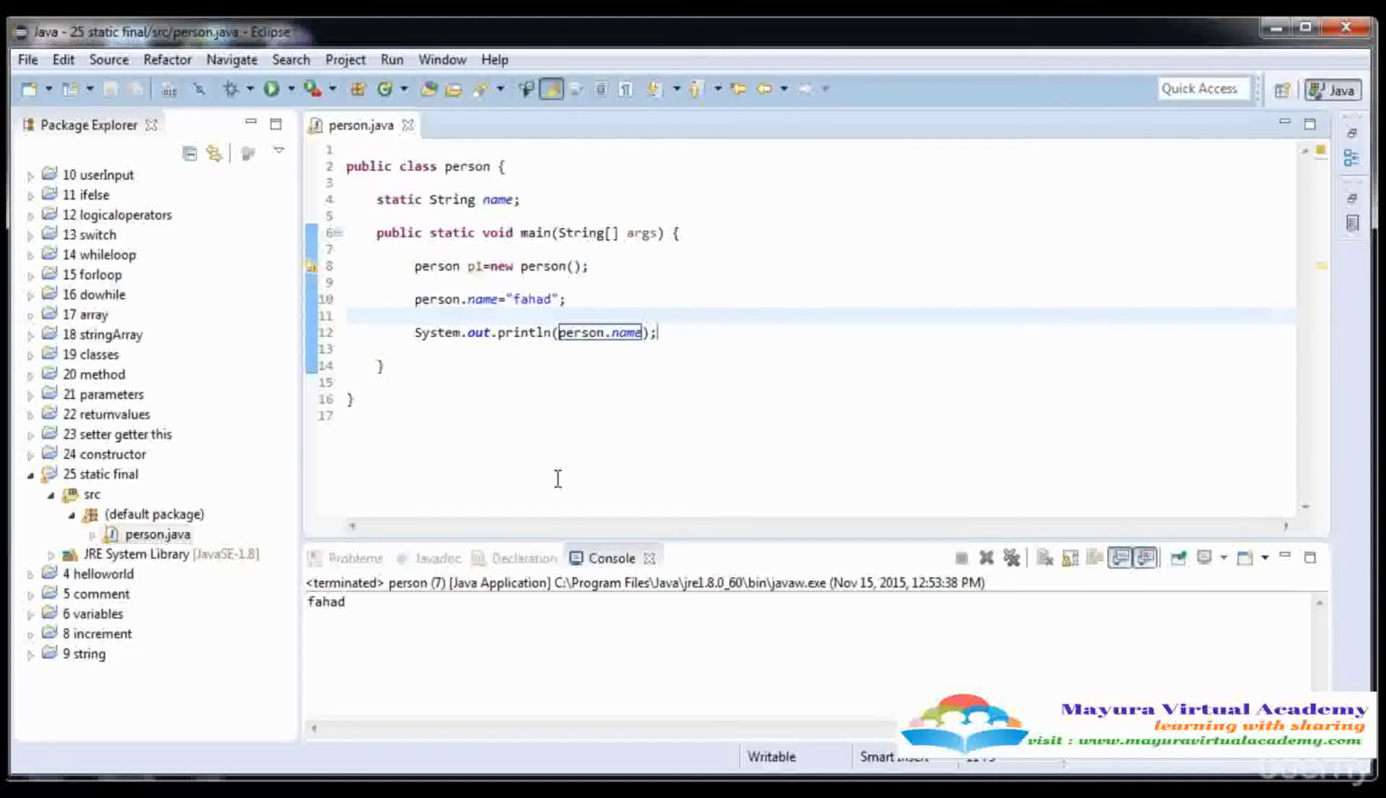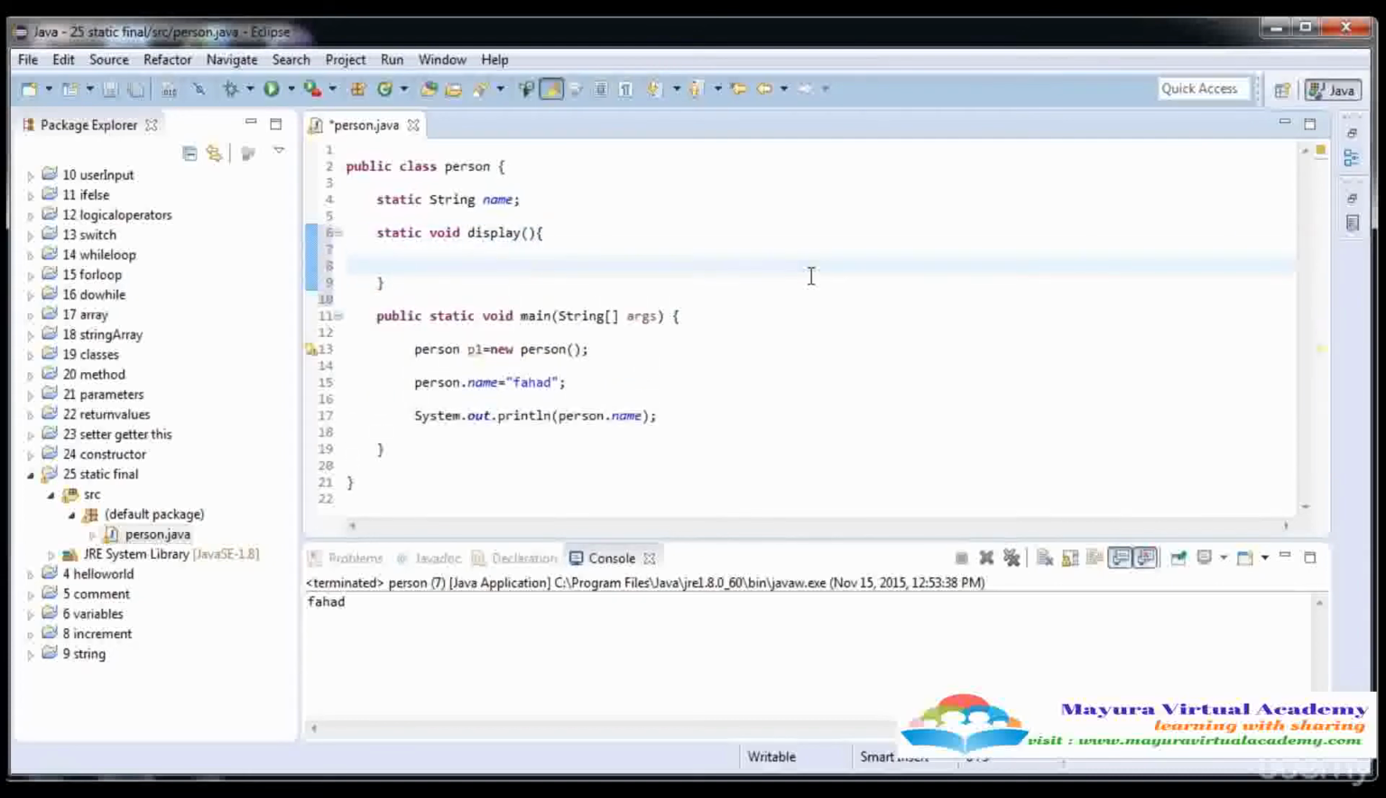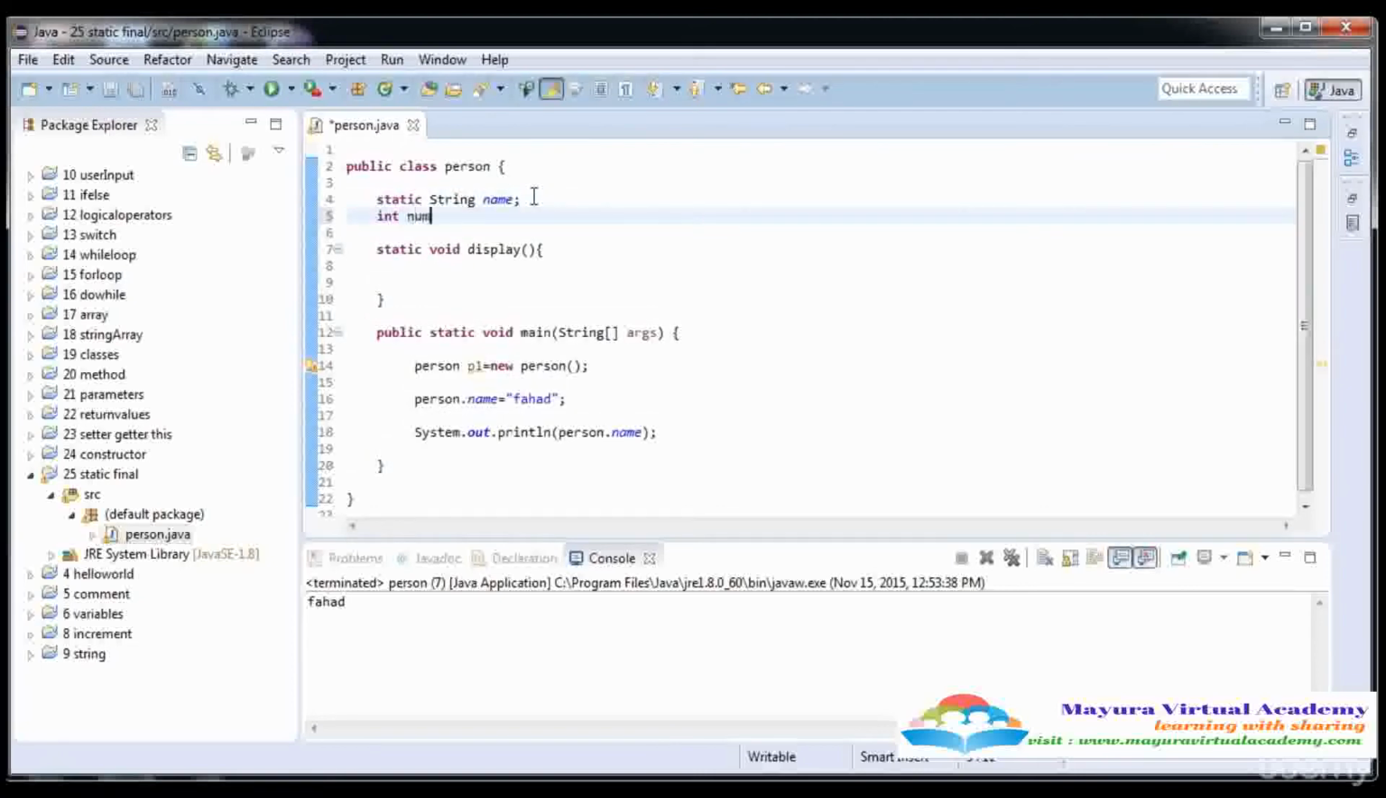So first of all, what is the static function? The static function is a function which only uses the static variables. Here I'm gonna create a static function. First of all, we need to write static, then void display. Here are the parentheses and here is the static function. So now here I'm gonna create another variable, int num. So now this function only accepts the static variables. Give the value to the num.